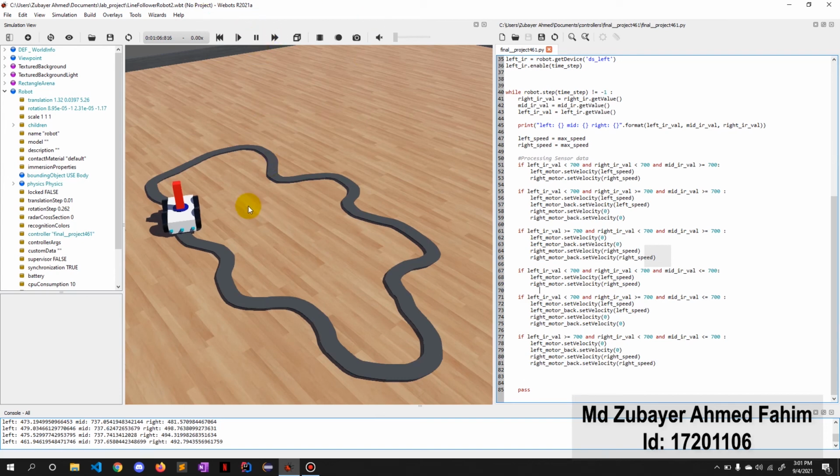Now, if we run the project, as you can see, our robot is following the line smoothly. So that was all from us.